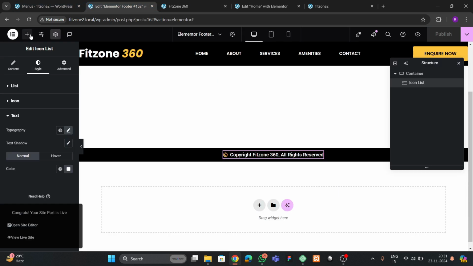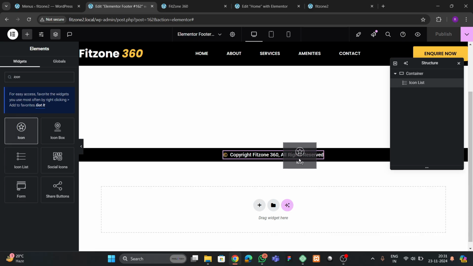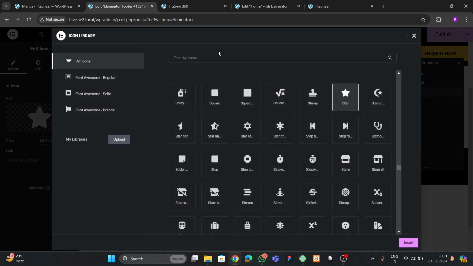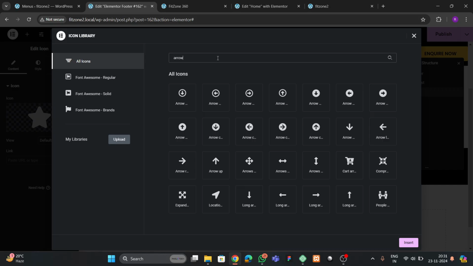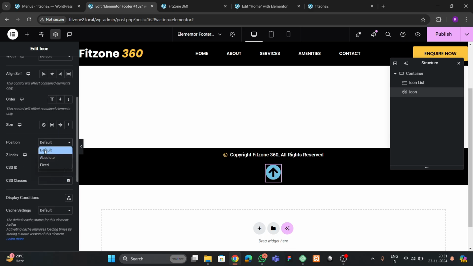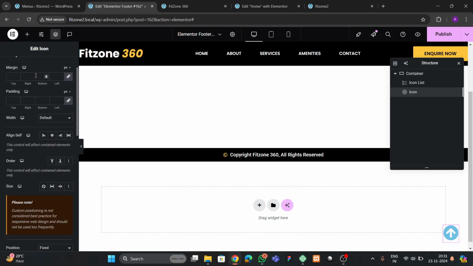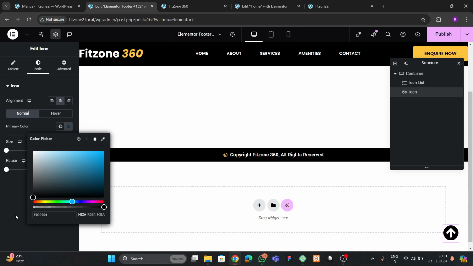So for making this, what we can do, we can go to this, and here we can search for icon, and we can drag and drop this icon here, and here we can go to this, and here we can use arrow. So the arrow would be any arrow, so let me choose this arrow. Okay, here go to advanced, and here in the position we can go to fixed, and we can make this 30 and 30. Okay, so let's go to styles, and here we're gonna make this black.